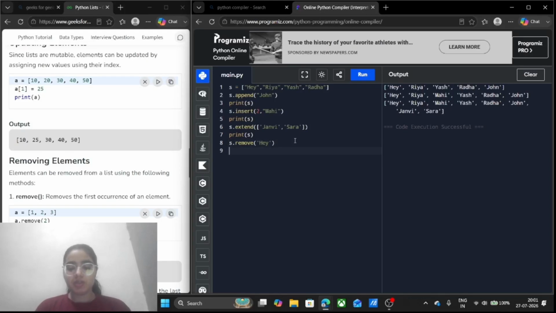I am going to print my final list, so I will write the print function, and in this I will write s. See here, we have removed hey from our final output.